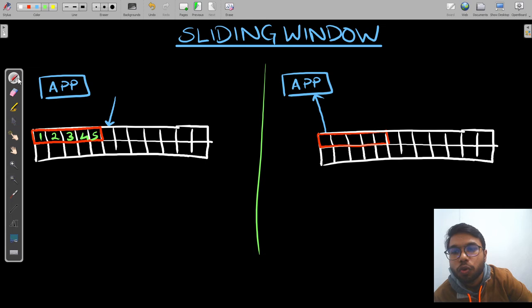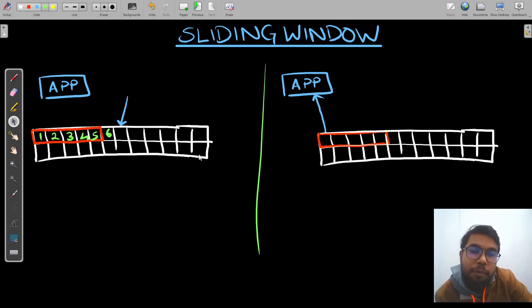So what happens when I would say send 6? Again, my pointer would move. We have space in the buffer, so my application can afford to add more things. My application can keep on adding more things till the time I run out of space in my buffer. What about sending stuff? Sending stuff can only happen with what is inside of my window, right?